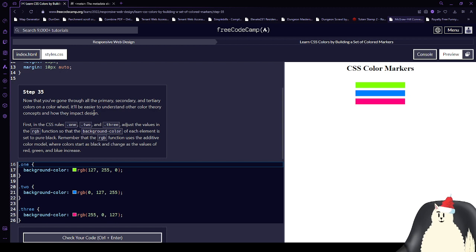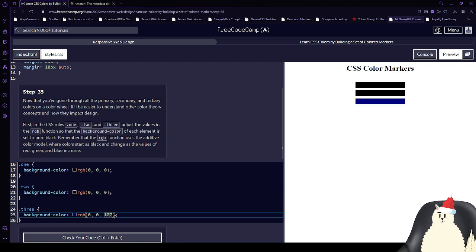Through primary, secondary, and tertiary colors, you now understand color concepts. Each element is set to pure black using the RGB function. Okay, so we're just setting everything to pure black. Why the fuck does it keep leaving out the first one? No, asshole. Go to 0. Let's do it that way.